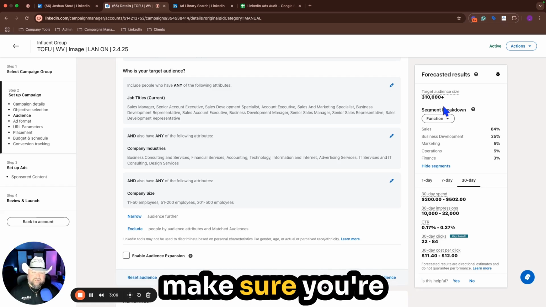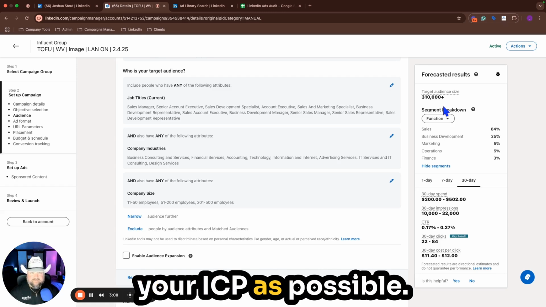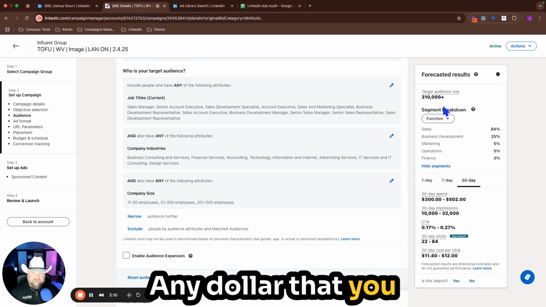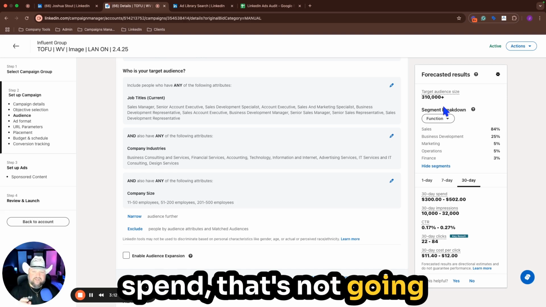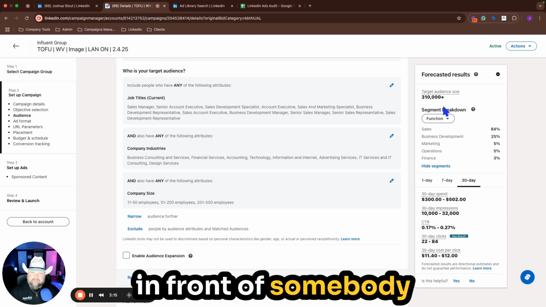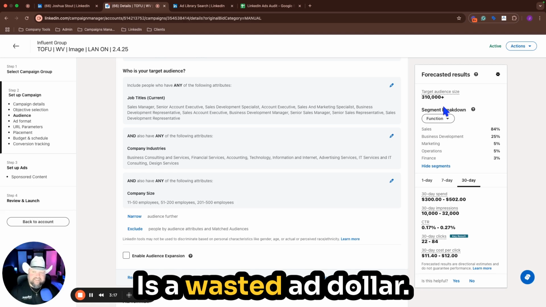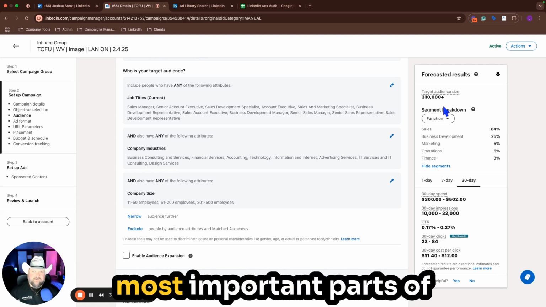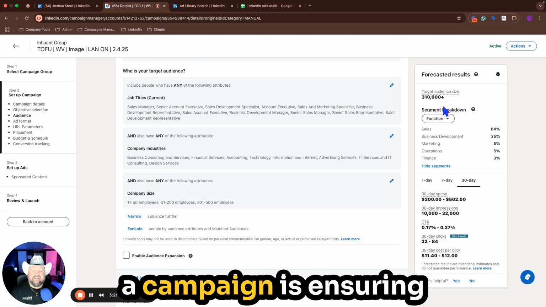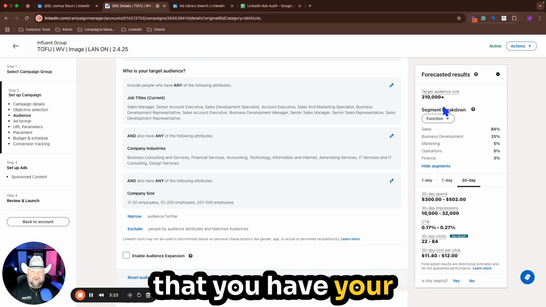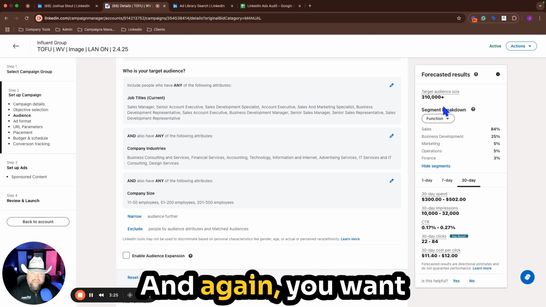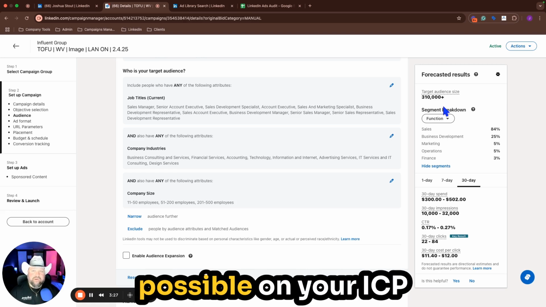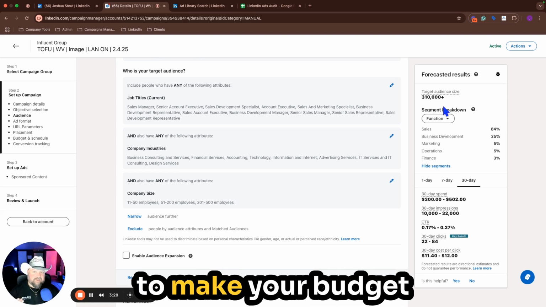Also, you want to make sure you're as laser focused on your ICP as possible. Any dollar that you spend that's not going to serve an impression in front of somebody that you want to see it is a wasted ad dollar. So this is one of the most important parts of a campaign, ensuring that you have your audience built correctly. And again, you want that as honed in as possible on your ICP to make your budget as effective as you can.